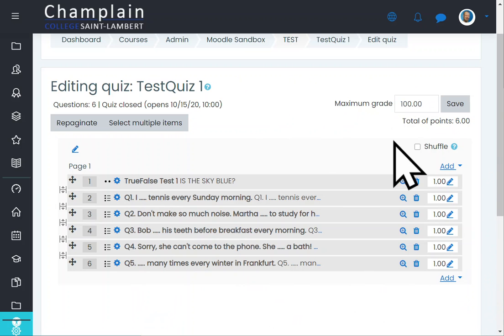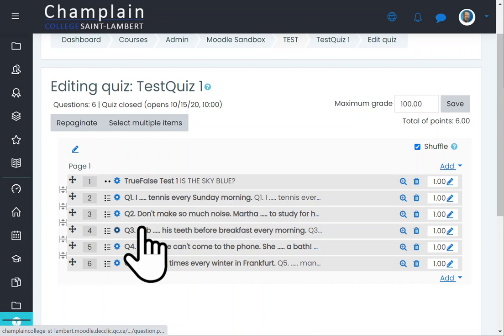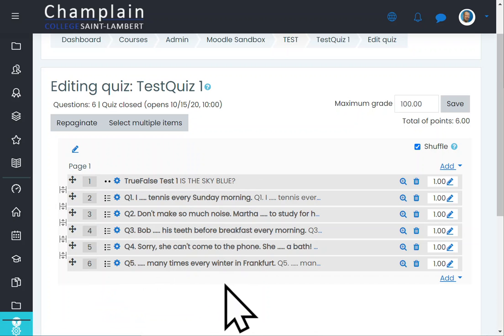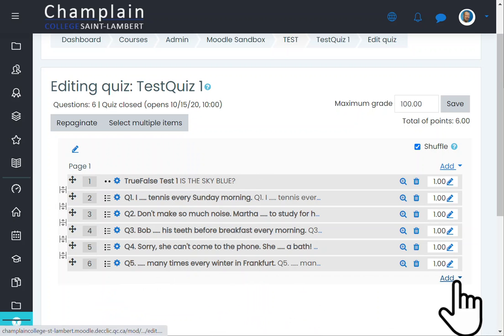Okay. Now you can click shuffle. Now if you do this, Moodle will give the students the questions in a random order every time they attempt the quiz. Okay, this can also prevent cheating, right? Because each student will have the questions in a different order.